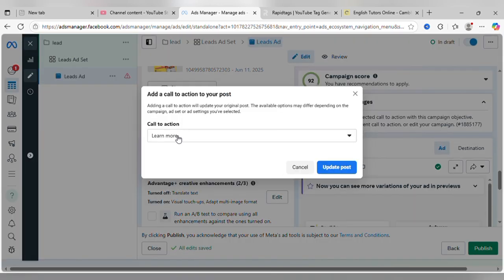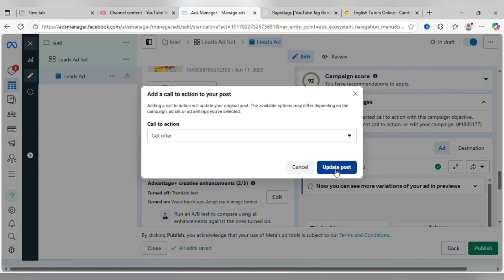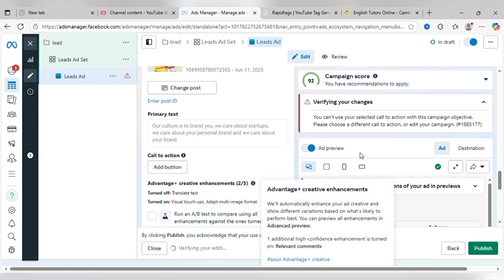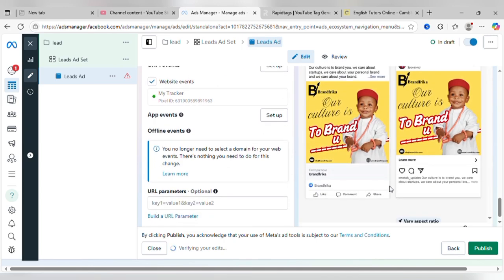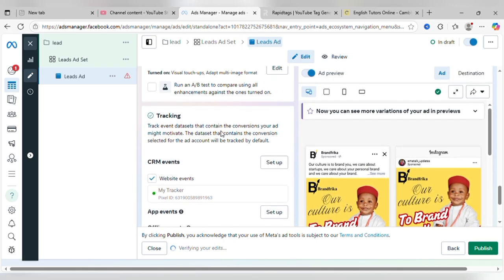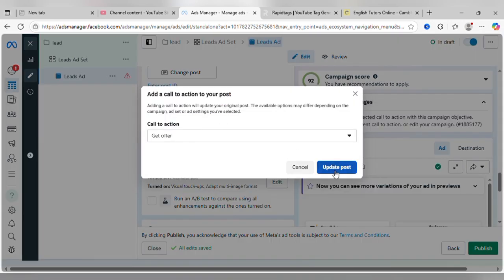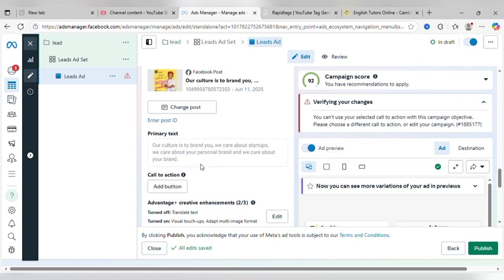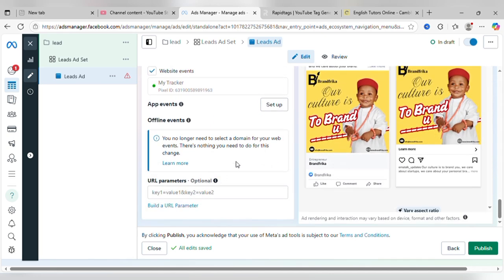All right, so let's use get offer. All right, let's update. So it's going to update. If you go and check the post on the page, it's going to update with that button. All right, so let's look how it is here. Let me see. Oh, it has not updated. Update post. Okay, I think we'll come back and do this later. I know why it's not updating. So we just need to go and fill.